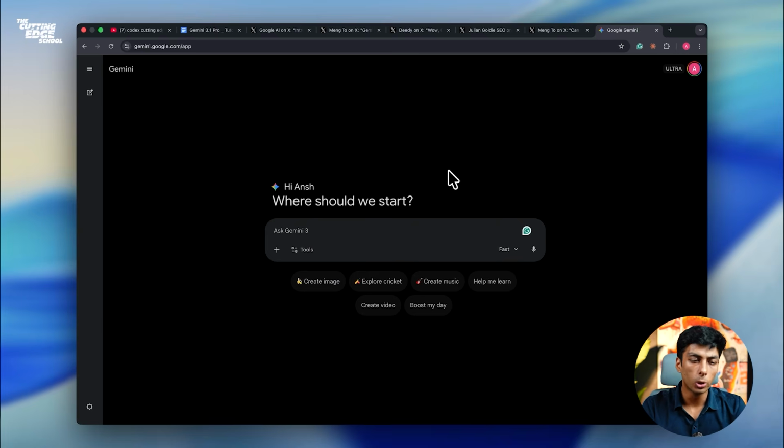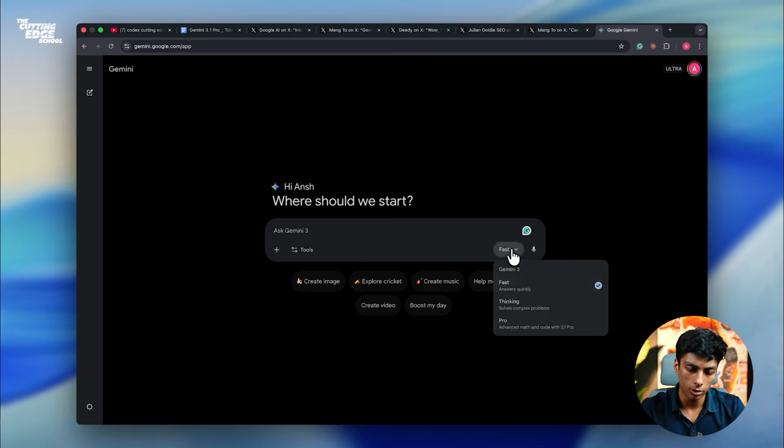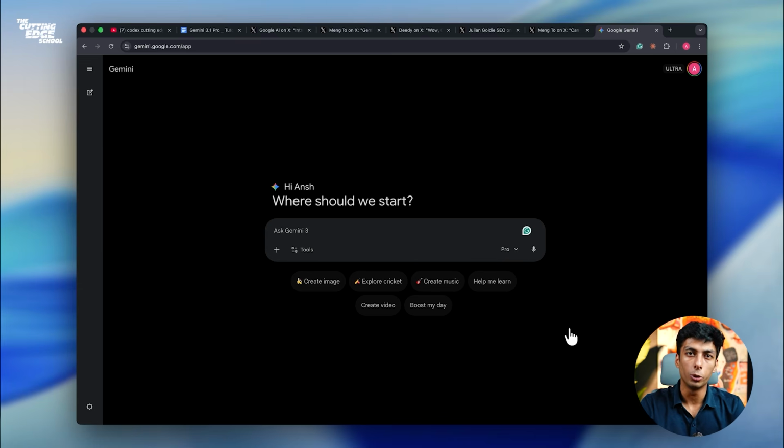To start using it, go to gemini.google.com, and then in the models drop down, instead of Fast, use Pro. In this, you can see that they have mentioned 3.1 Pro. This enables you to use Gemini 3.1 Pro. Now, I am currently on the Ultra plan, but you can use this across all the plans. But the response time and the results may vary.